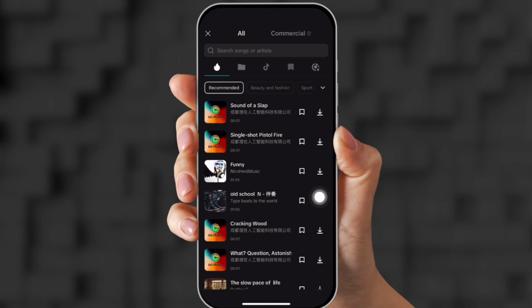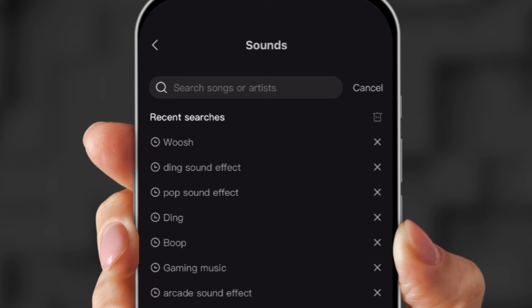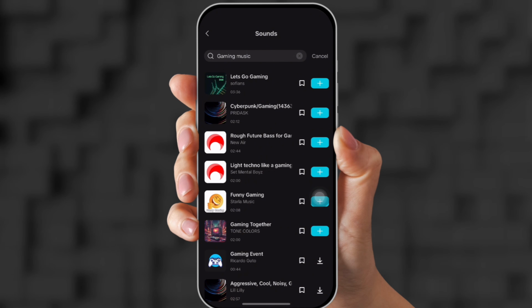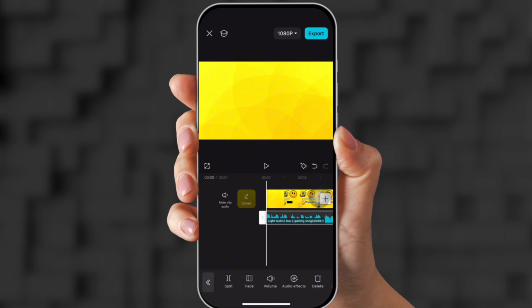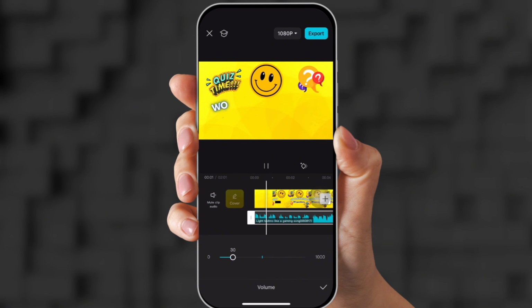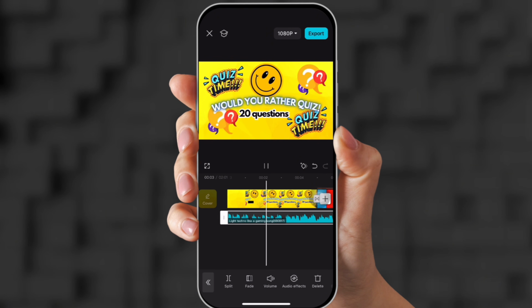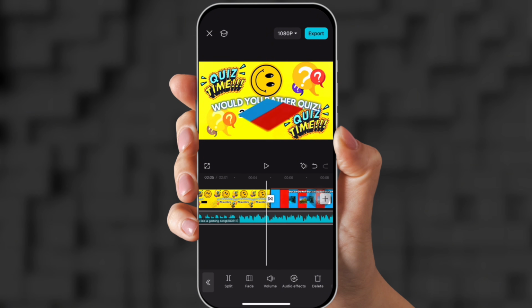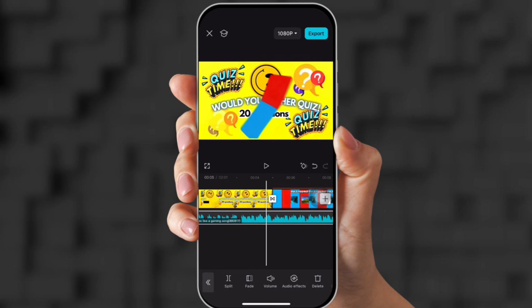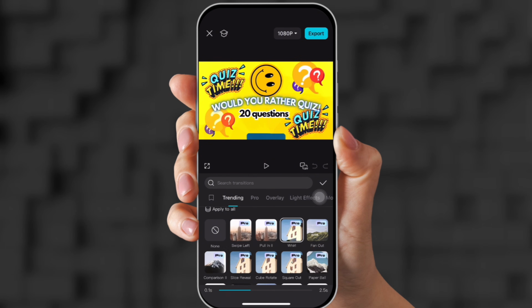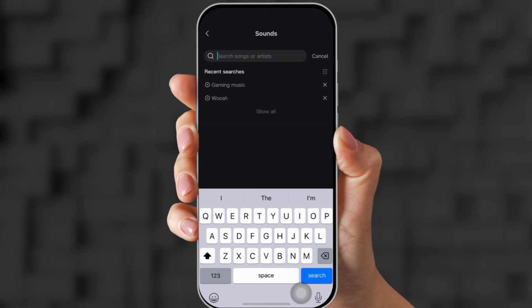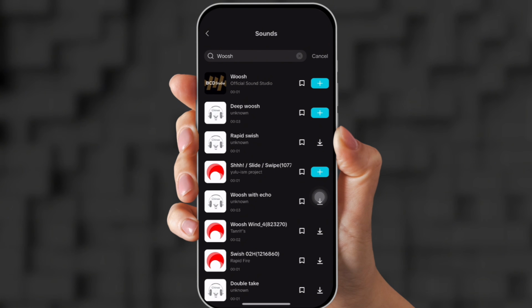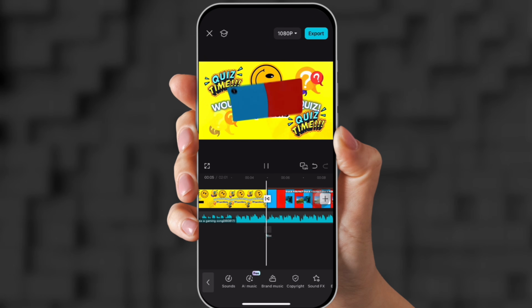So then you're going to go to sounds and you're going to look up gaming music. Now, a bunch of them will pop up, but I like to use CapCut's actual one. So this is, turn it down to about 30, and this is what it sounds like. So that sounds good. That would make me want to, let's get into it. Let's get into these questions. So then you're going to choose a transition. I've already chosen one. Ooh, let's find a sound to go with that transition. Maybe whoosh would work. Yes, see?